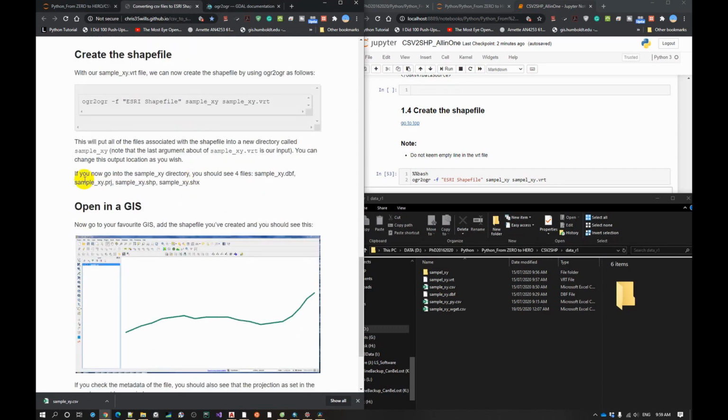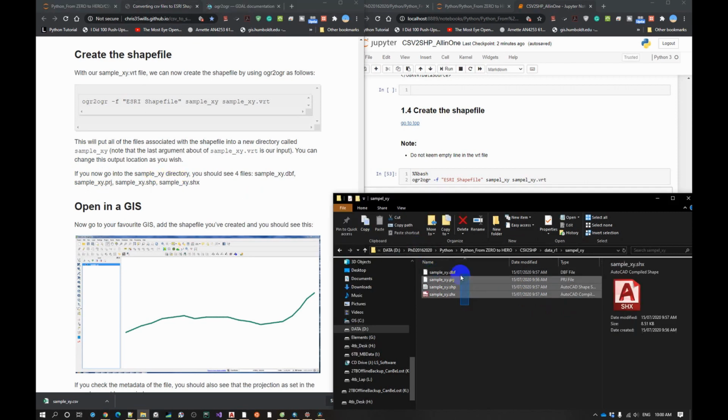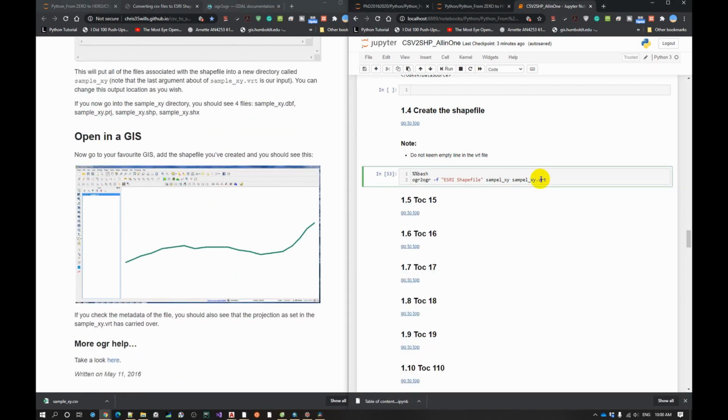That's so cool. If we go to the sample directory here, we're going to see four files: the DBF, which is copied from outside; the projection, which is the projection information defined by the virtual file; the shapefile; and the sample xy .shx, which I think is like the geometry definition. Cool. So we're done creating that.